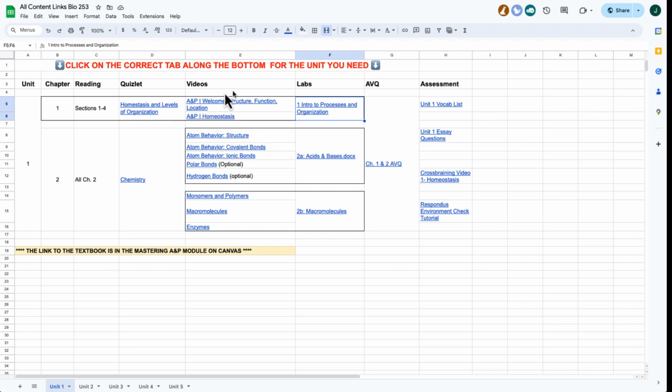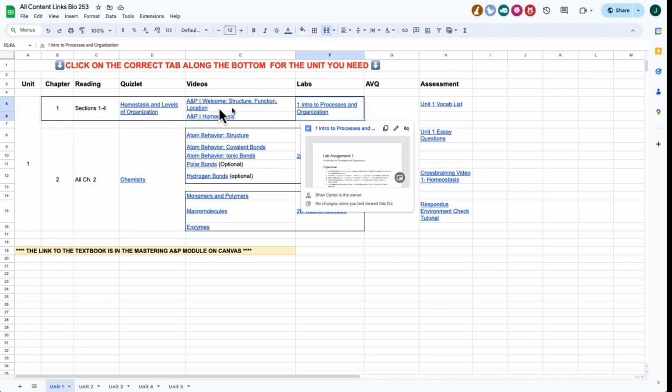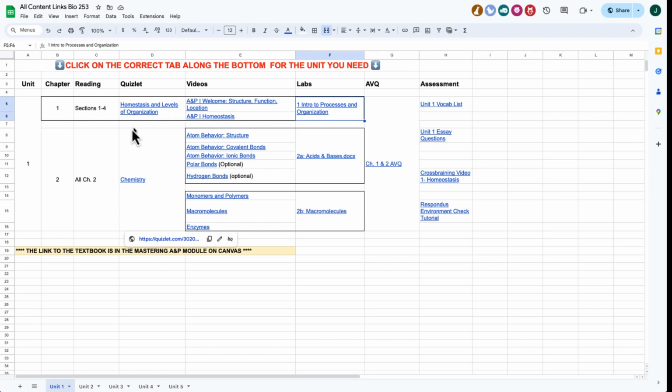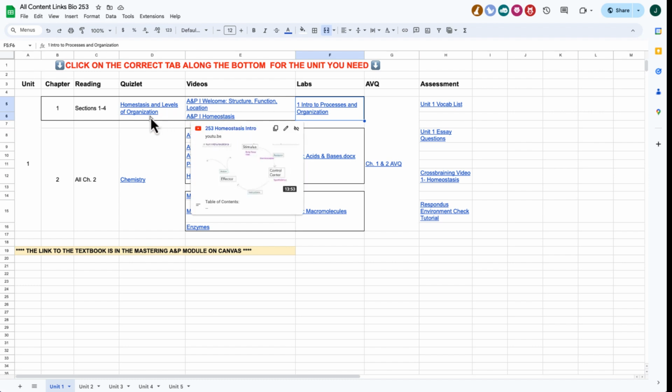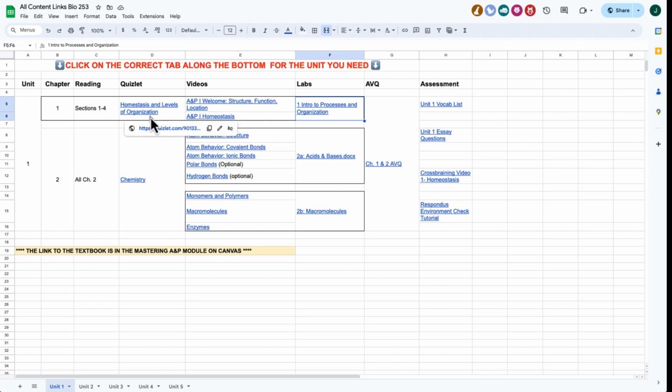We have tried to group content areas together. You can see there's a box around this area. So all the stuff that's in Chapter 1, you would read about it, you would watch the videos associated with it, and then these are your Quizlet sets that are associated with this content. Sometimes there's more than one Quizlet set.